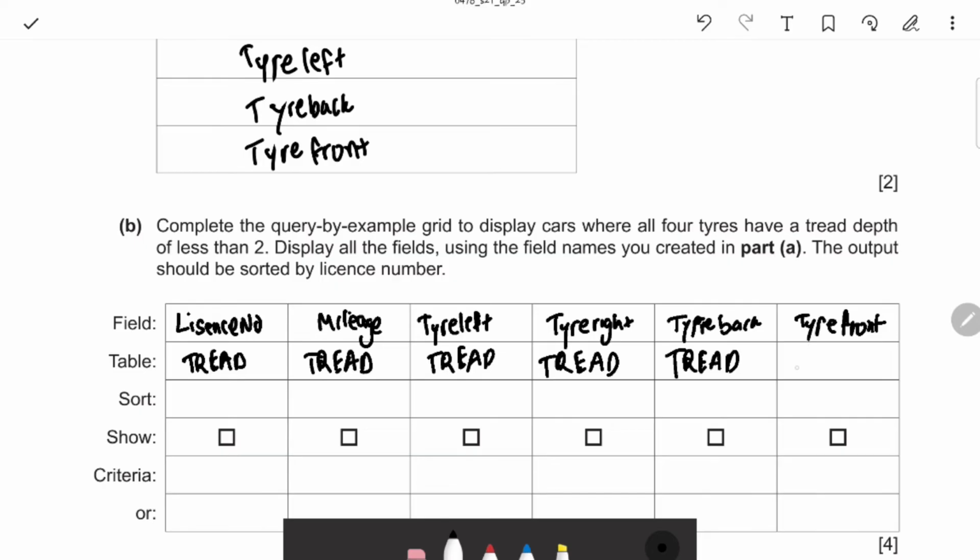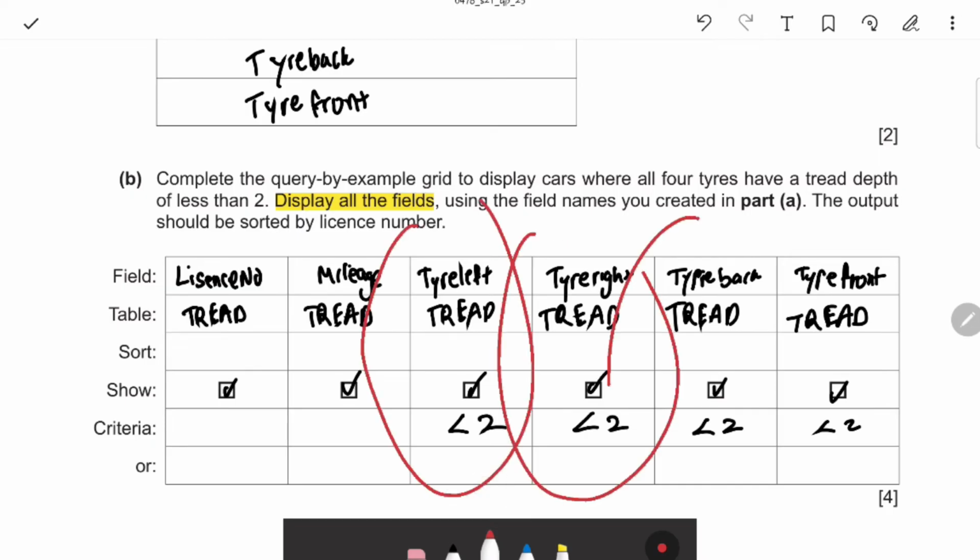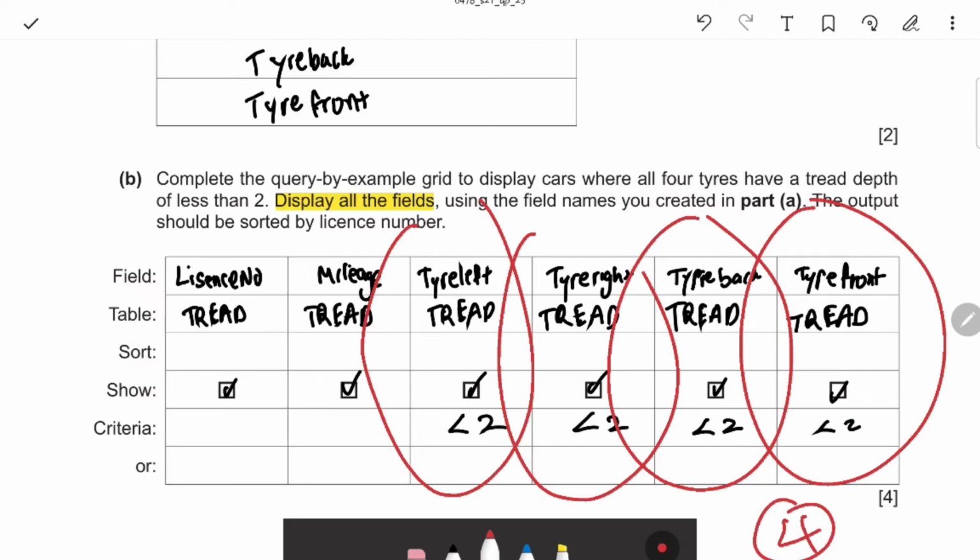And I just want to explain that the way these marks are allocated is through columns, so the whole column has to be correct for you to get 1 mark. Okay, and here it's telling us to show all of them, because it's written here, display all the fields, that's why I'm writing show all of them. And the criteria is that all the tires should be less than 2. So less than 2, less than 2, less than 2, and less than 2. And they'll give you marks for this, this, this, and this. That'll give you 4 marks for that.